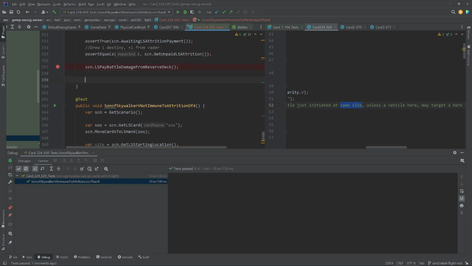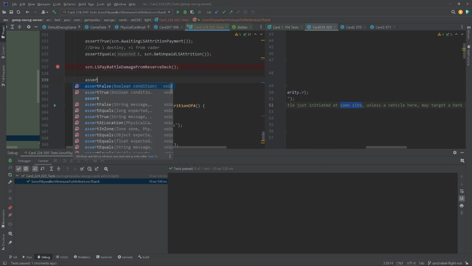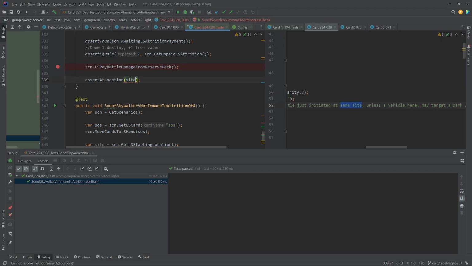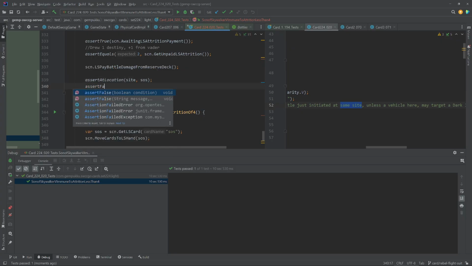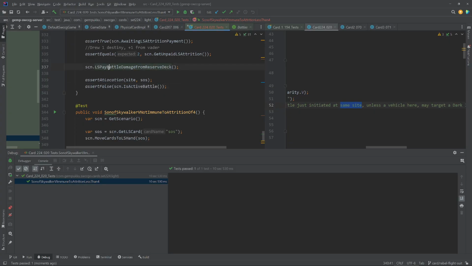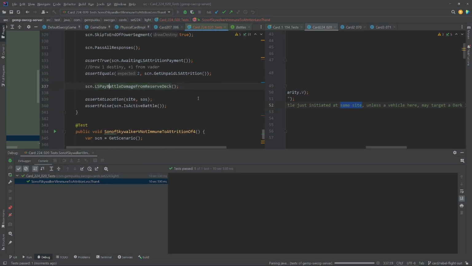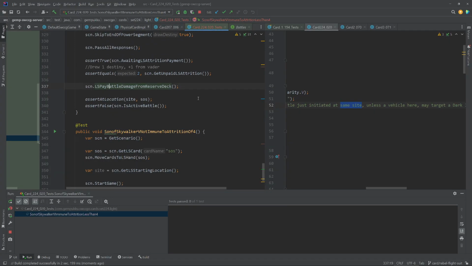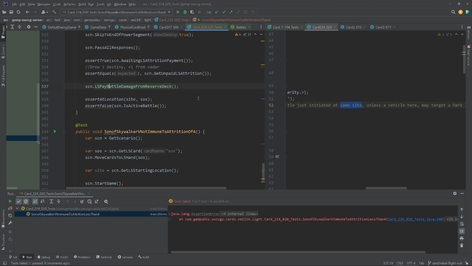So now we just need to double check to make sure that Luke is still on the table. Assert at location, site, so Skywalker. Can you assert that the battle has ended? Ah, yes. Also, assert false scene dot is active battle. Battle's still going. What happened?